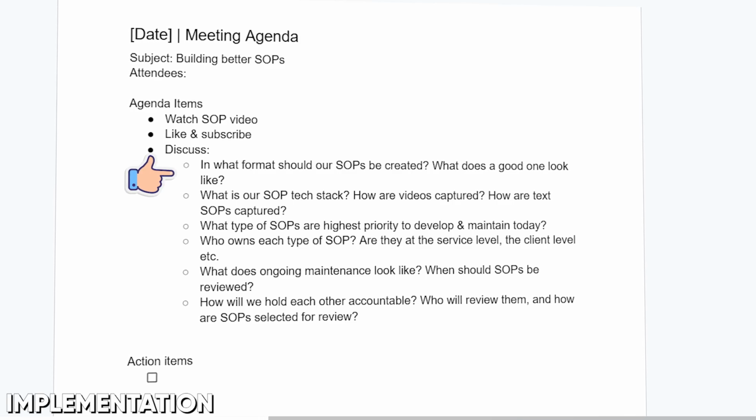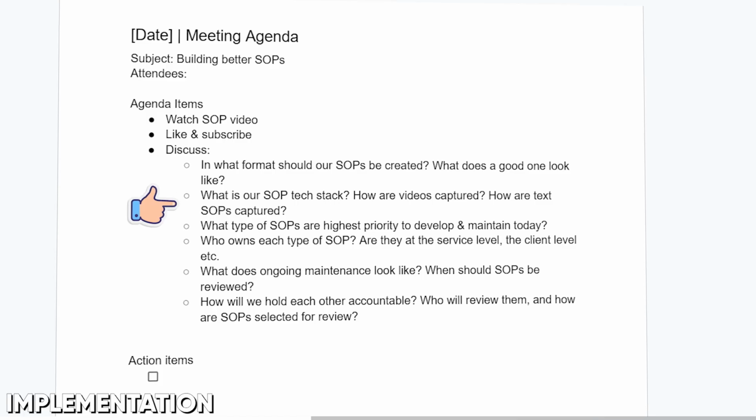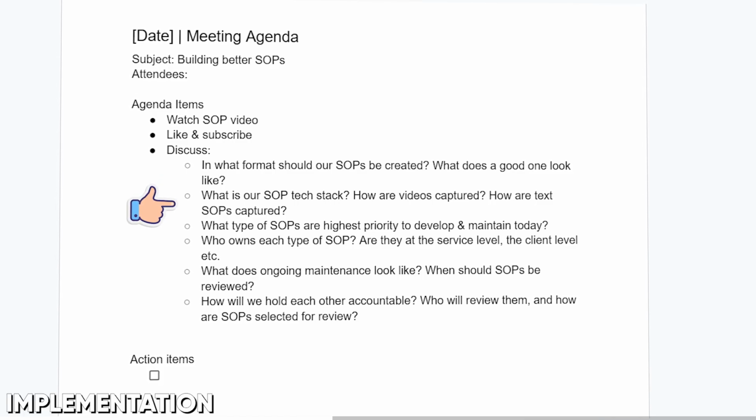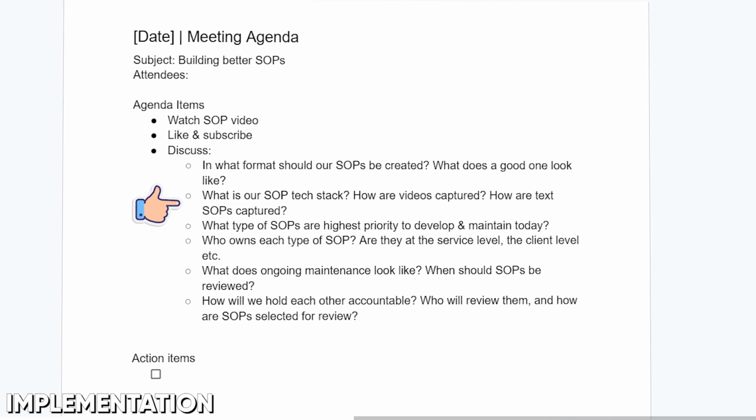So taking a look at this agenda, what format should our SOPs be created in? What does a good one look like? You need to decide that for your firm. What is our SOP tech stack? How are videos captured? And how are text SOPs captured? I'll put a link to Loom and Scribe in the video description.